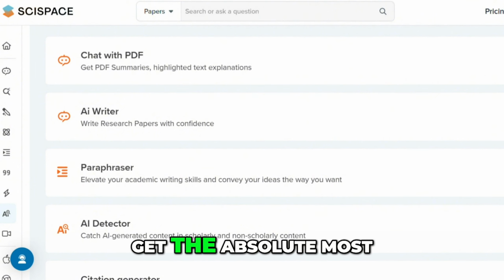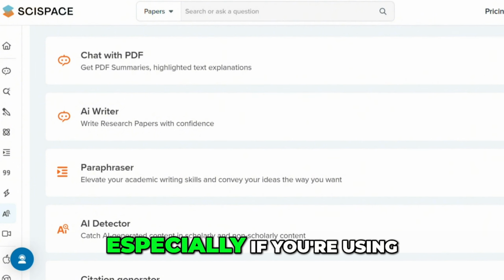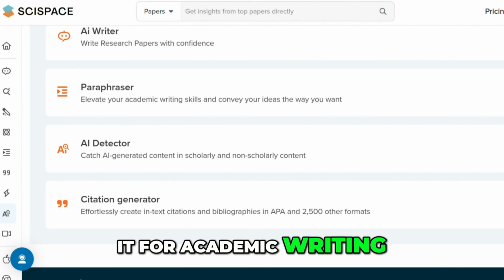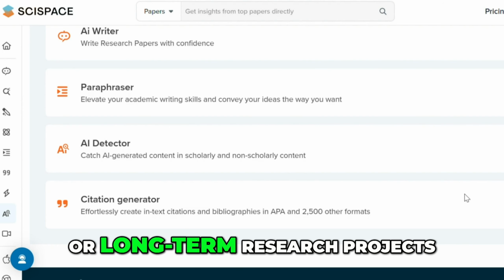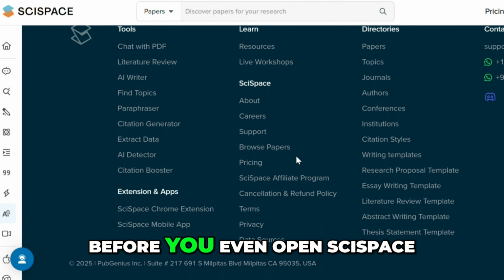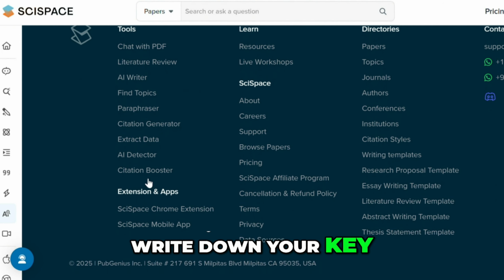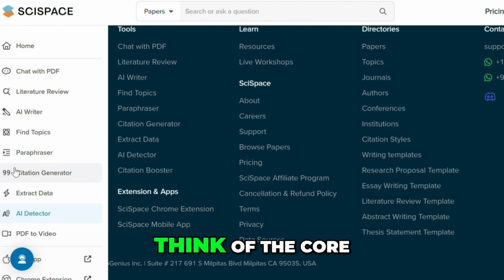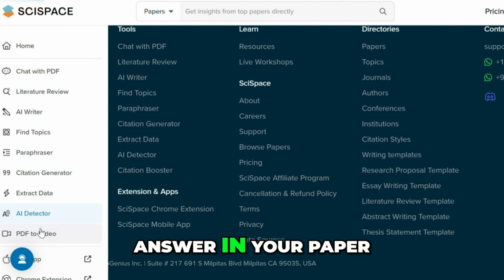Here's how you can get the absolute most out of SciSpace, especially if you're using it for academic writing, thesis development, or long-term research projects. First, always start with a plan. Before you even open SciSpace, write down your key research questions. Think of the core ideas you're trying to answer in your paper.